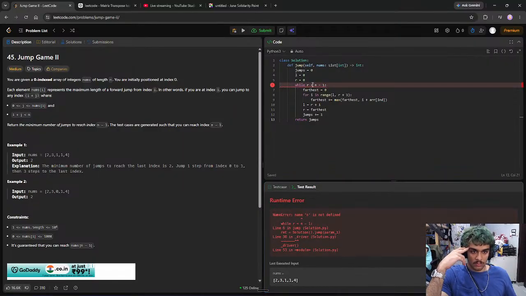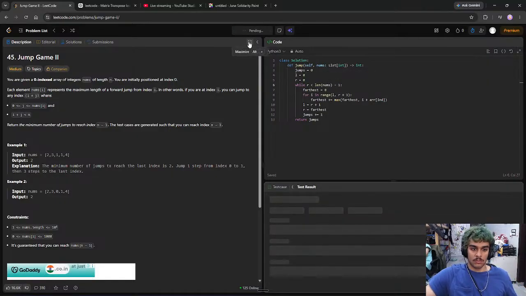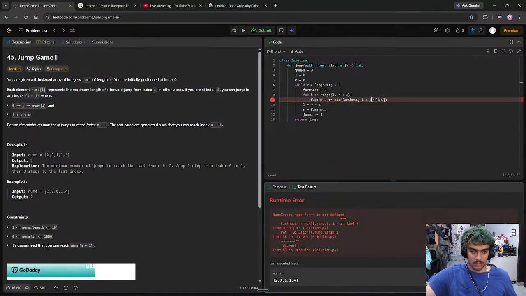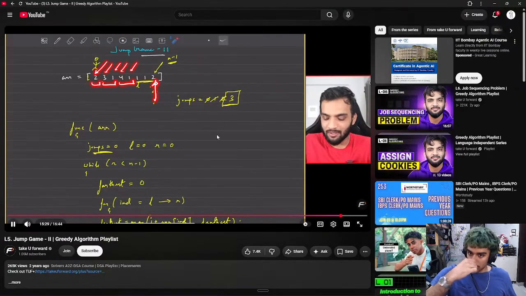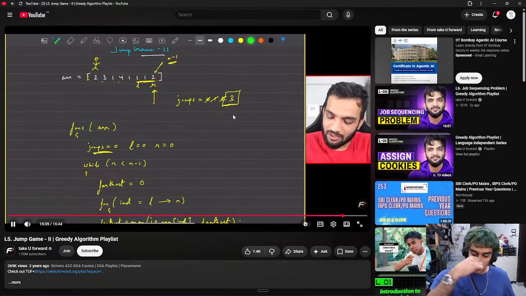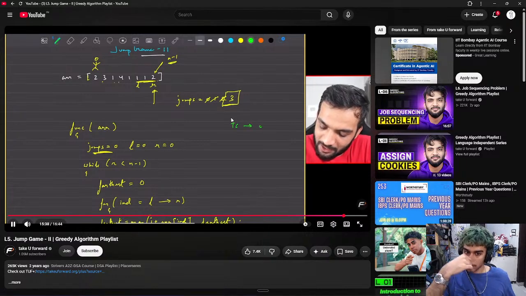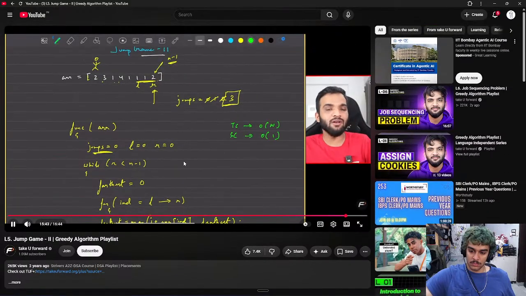Done and dusted. Now, what is the time complexity? On a very naked eye, it might look like while loop into a for loop, big O of n square. No. What did you do? First you traversed 2. Then you traversed 3, 1. Then you traversed 4, 1, and eventually you reached. So what you are doing at the end of the day is traversing each element one by one. This while loop is just to check, did you reach? So eventually, the time complexity is big O of n, which is linear in nature, and the space complexity is big O of 1. That's it.